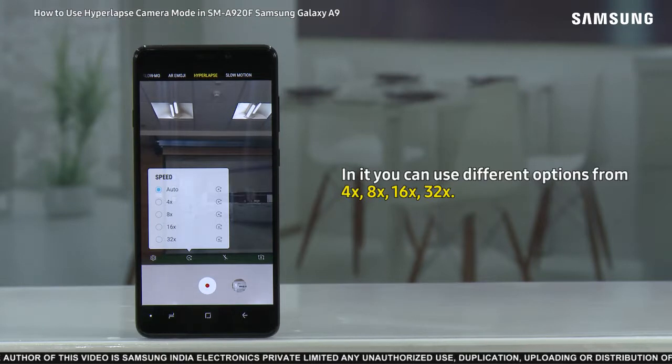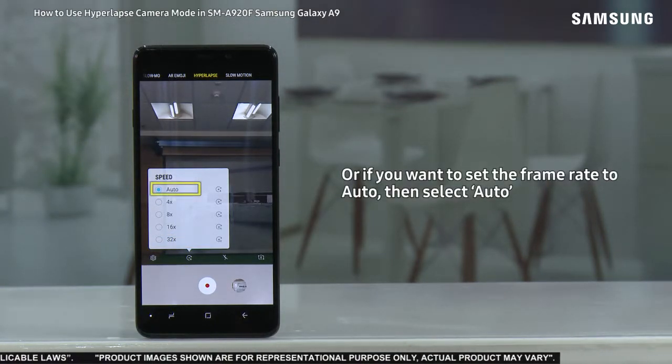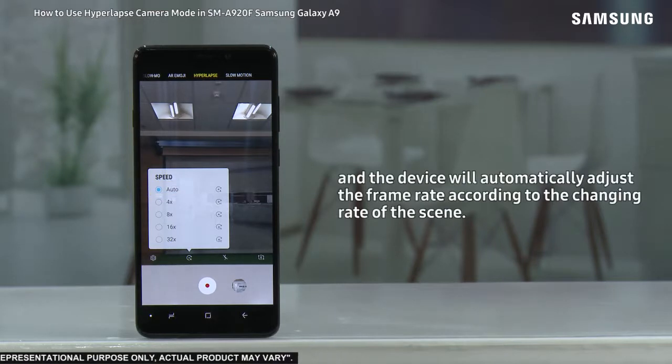In it, you can use different options from 4x, 8x, 16x and 32x. Or if you want to set the frame rate to auto, then select auto and the device will automatically adjust the frame rate according to the changing rate of the scene.